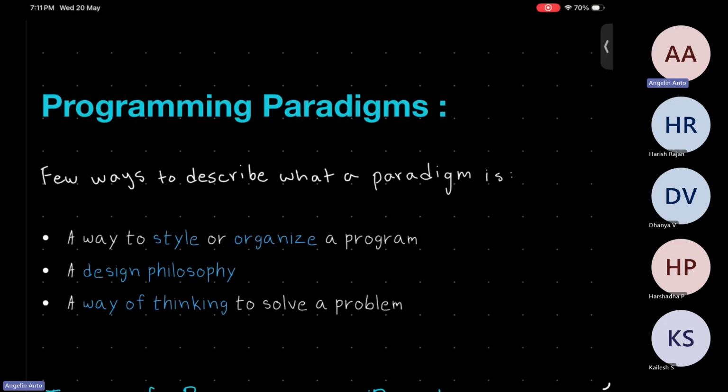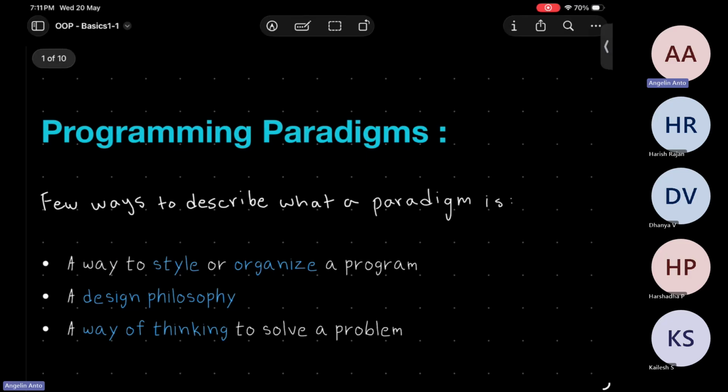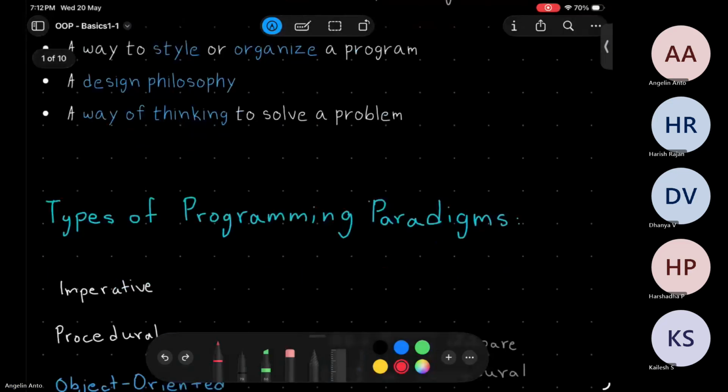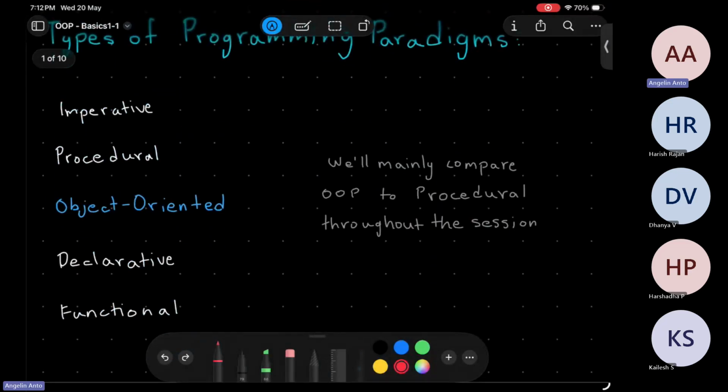So essentially, paradigm simply means a way of coding. You will end up with the same solution or answer or whatever you try to code, but it's just different ways of going about it. So mainly you would see five different ways. That's imperative, procedural, object-oriented, declarative, and functional. I'll go through all of them one by one, but essentially we'll only be looking at object-oriented because this is object-oriented programming. And we'll be comparing it with procedural.